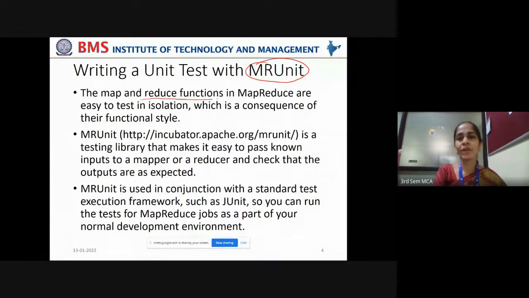The map and reduce functions in MapReduce are easy to test in isolation, not on a cluster, right? When you write your map and reduce functions, better test them in isolation on a single machine rather than deploying them on a cluster and testing. That is a much more difficult process. So you have to write MapReduce functions on your local system and test them in isolation, which is a consequence of their functional style, which will tell us whether they are executing their expected functionality or not.